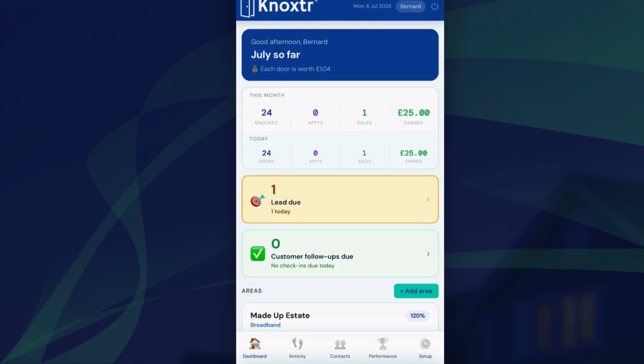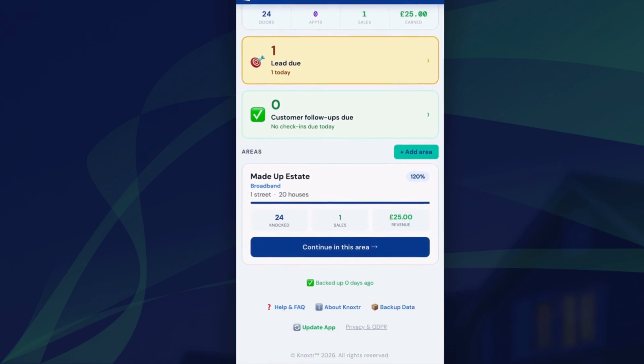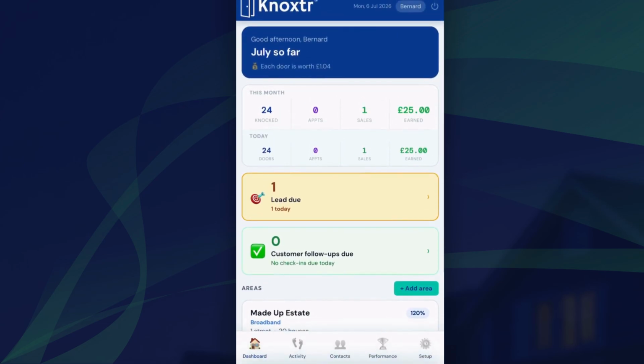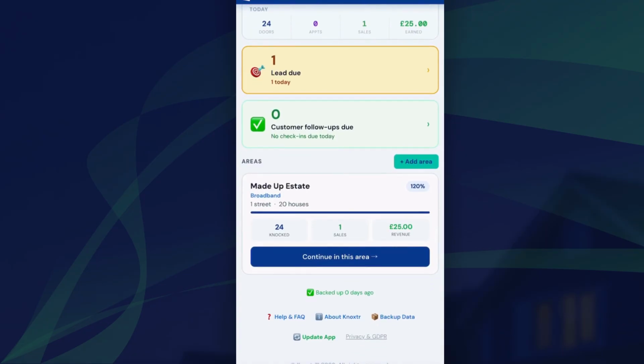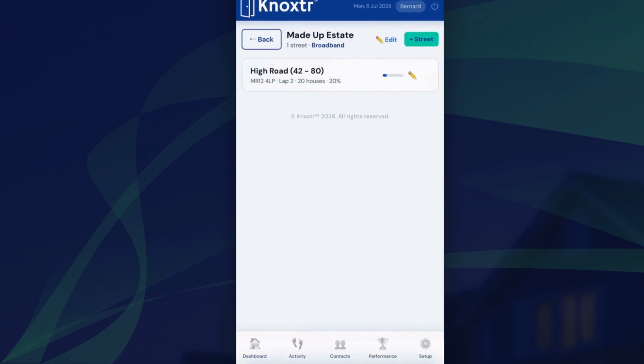So guys, this really is an end-to-end system. As you come on the dashboard every morning, it will tell you what lead follow-ups you've got, what customer follow-ups you've got, and you can access your current area that you're knocking, and you can add streets. So really, really simple to use. It really is a no-brainer. Like I say, I created it for myself because I've knocked thousands of doors, and I just wanted to do something that would make me really efficient and effective.